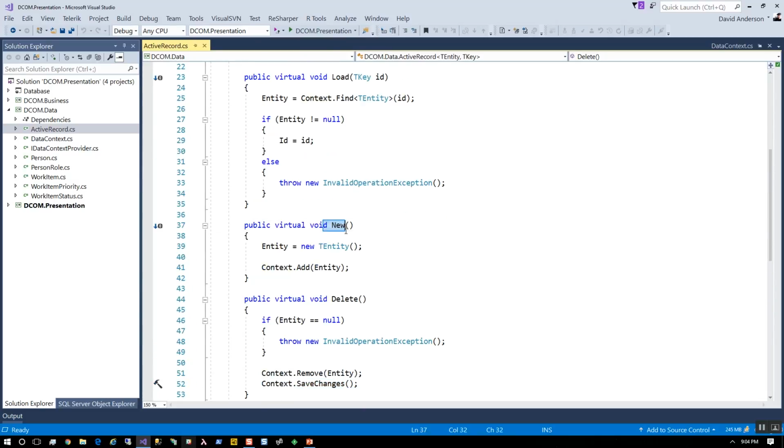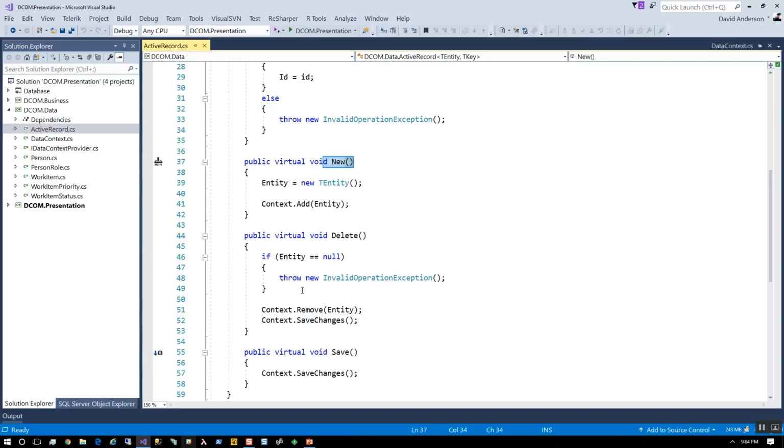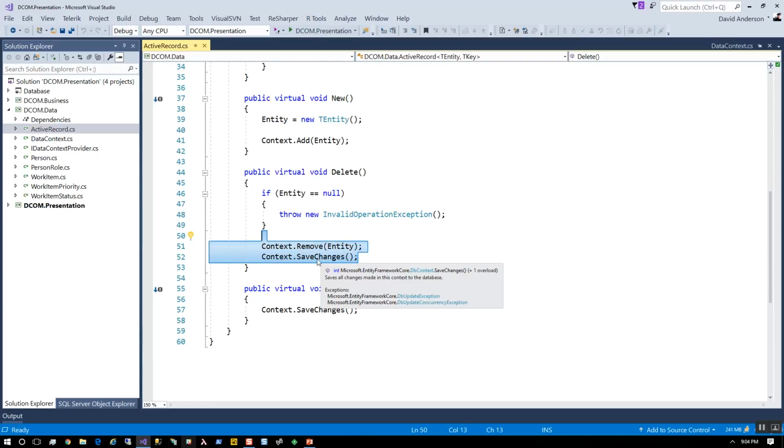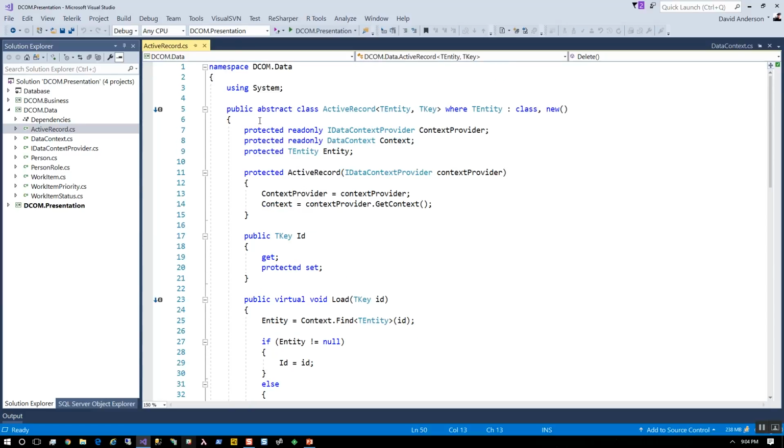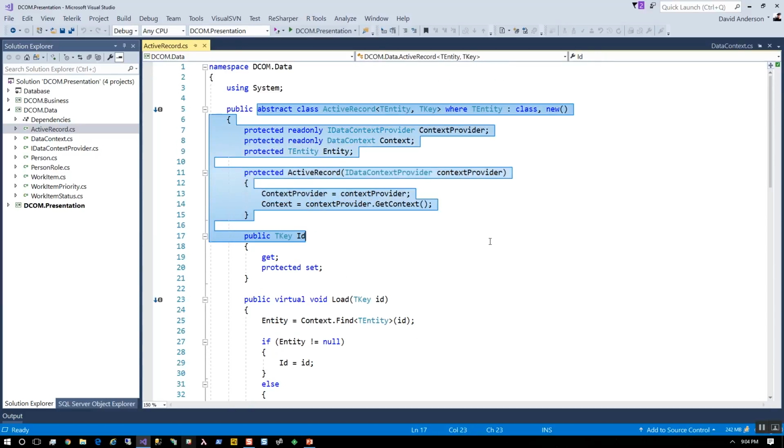But with the other functions like New, I'm going to create that record, but I'm not ready to save it yet because I might need to set some values, and then I need to call save. So that's the thought process behind that, but you might want to decide to design yours a little bit differently. So active record as a base is pretty straightforward at this point.